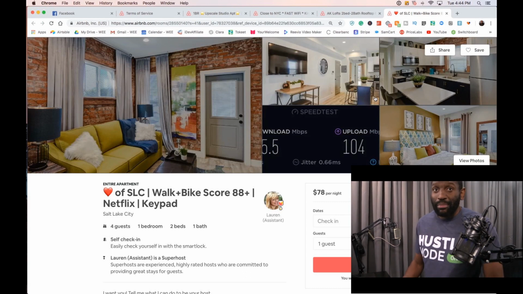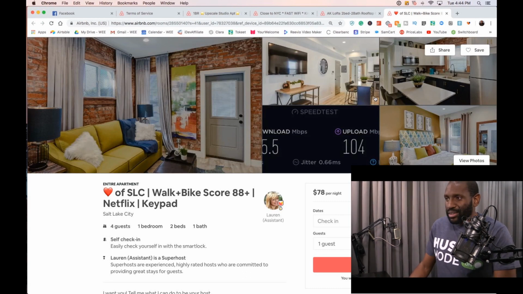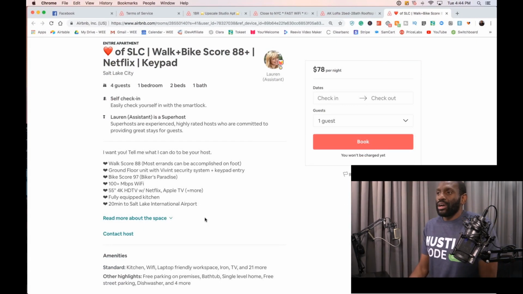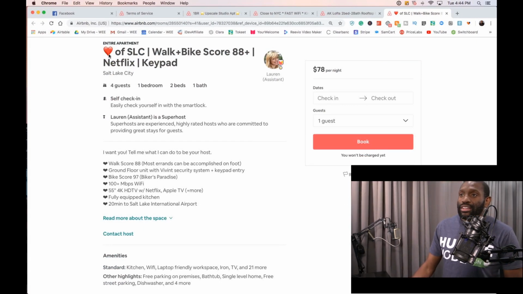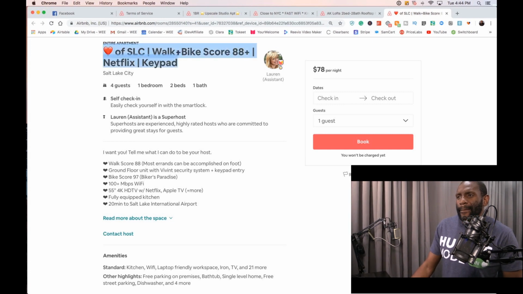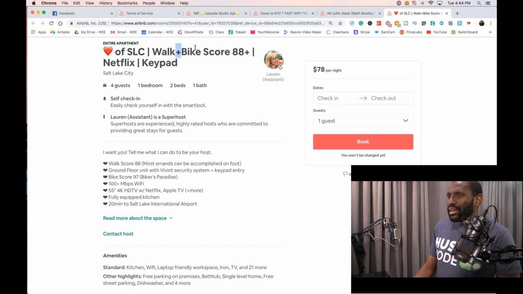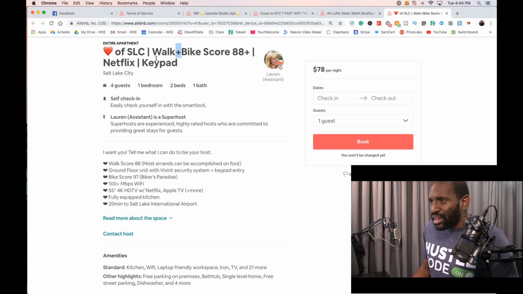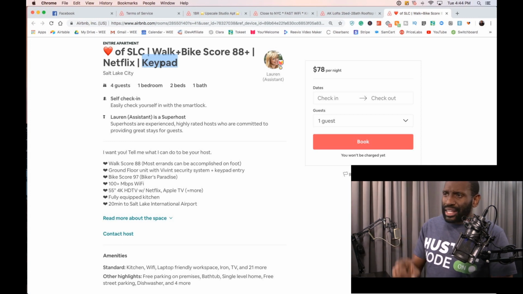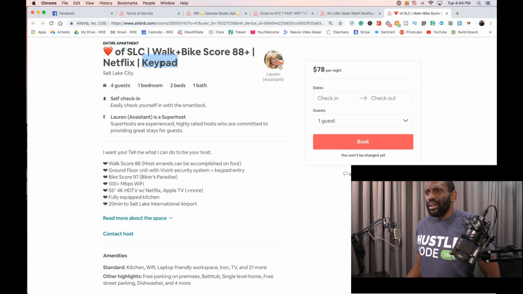Okay. So here's what I'm going to do. I'm going to step over here to this computer real fast so that I can talk about what I see while we're talking about it. All right. So I like the use of the emojis, especially the color ones. Walk plus, bike score, 88 plus. Okay, I'm guessing this is fine. Walk and bike score, 88 plus. Netflix keypad. I'm not sure why keypad is important or why I would want to advertise that. I think there's probably a better feature that you could put.